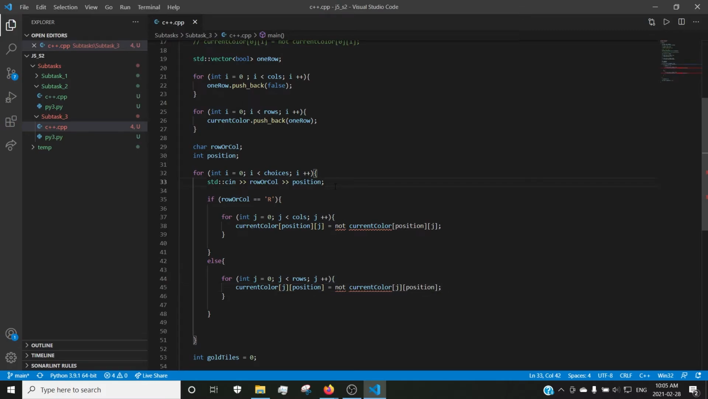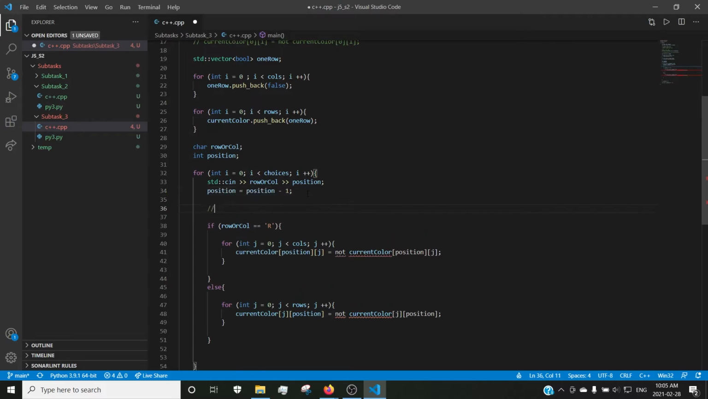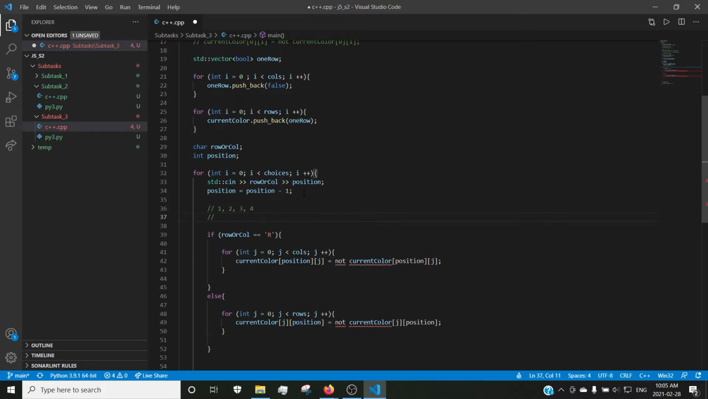So now we're going to remember to write position equals position minus 1. Basically, how they count up rows and columns, they start at 1, 2, 3, and 4, and so on. However, our vectors start at 0. So we're going to need to convert position and shift it over by 1 so that we can shift their columns and rows into our way of counting columns and rows.